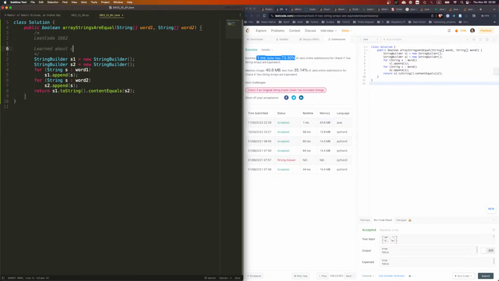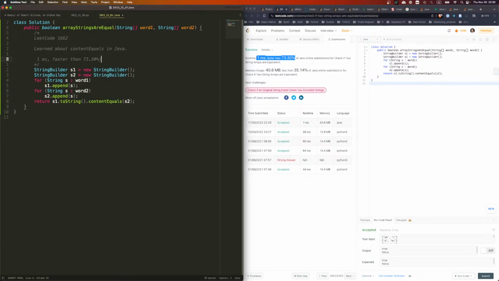Learned about contentEquals in Java. See, that's something that I'll miss if you go with, you know, Vim or NeoVim. I don't think they will teach you, okay, there is a contentEquals.